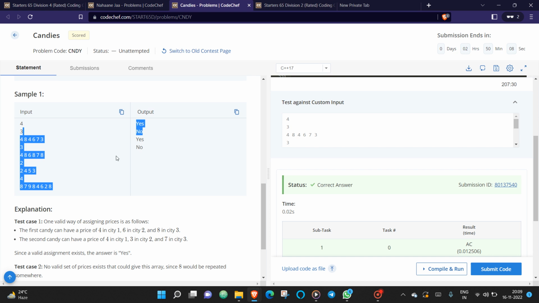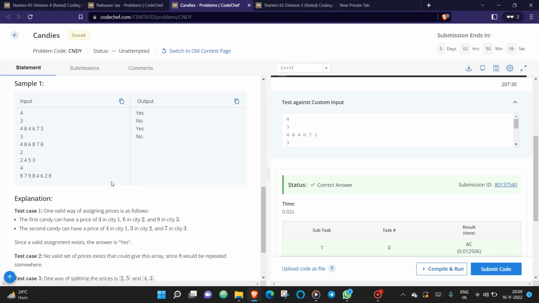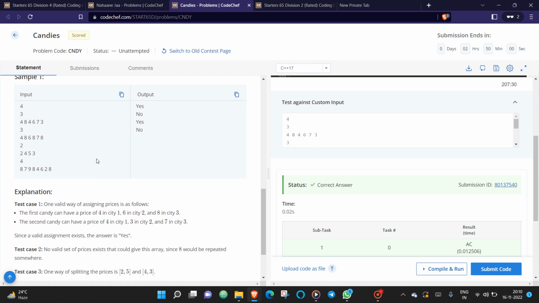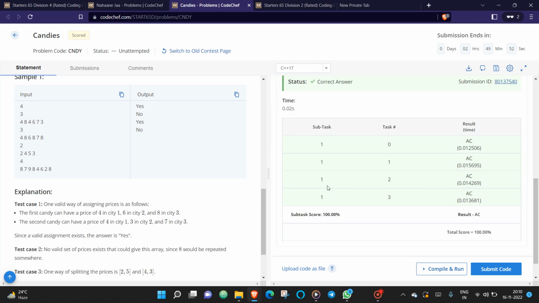Now what you will do? You'll just take an unordered map and count the frequencies of those elements. And if they are lesser than 3, then just output yes, or else print no. You can see it got accepted for me.